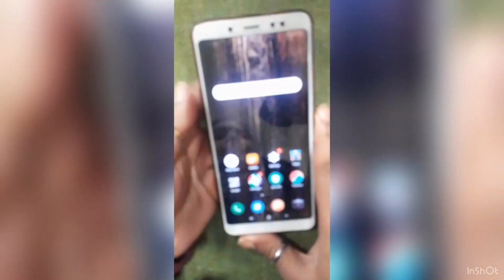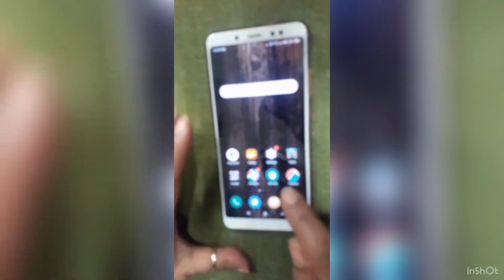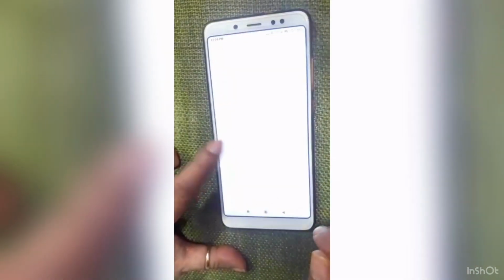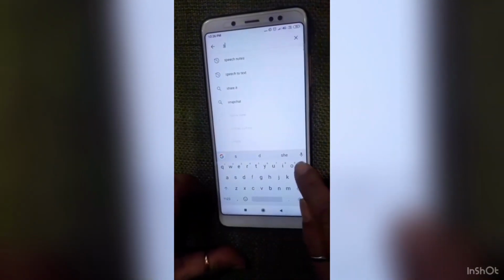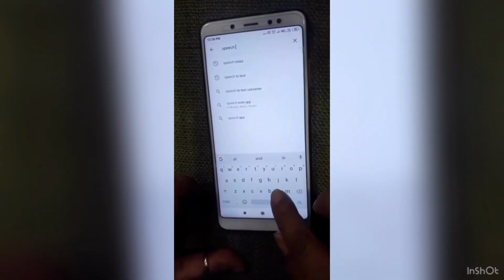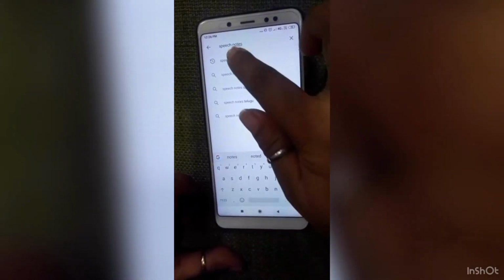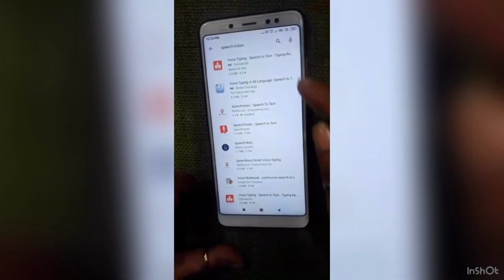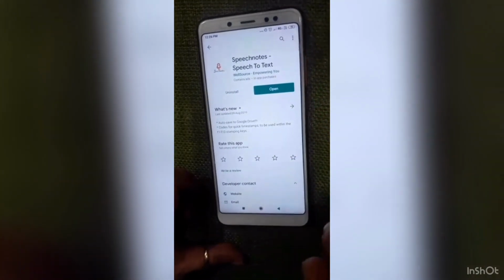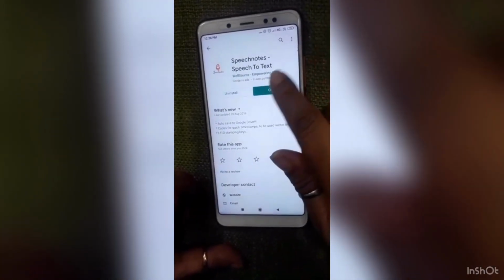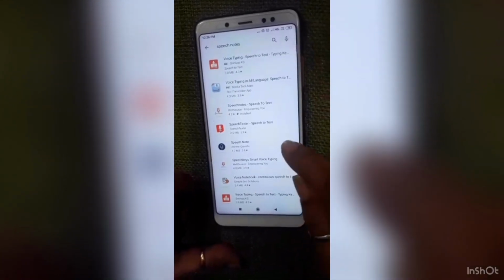Let's get going. For this, all you'll need is an Android phone. Switch it on, click on Play Store. Type speech notes here. Since it is prompting, I will click on it. A list of apps will come. Speech notes is what I use. Since it is installed in my phone, I can just click on it and open it.